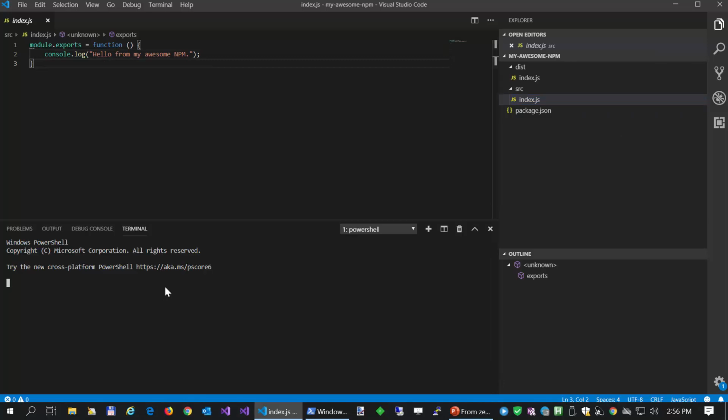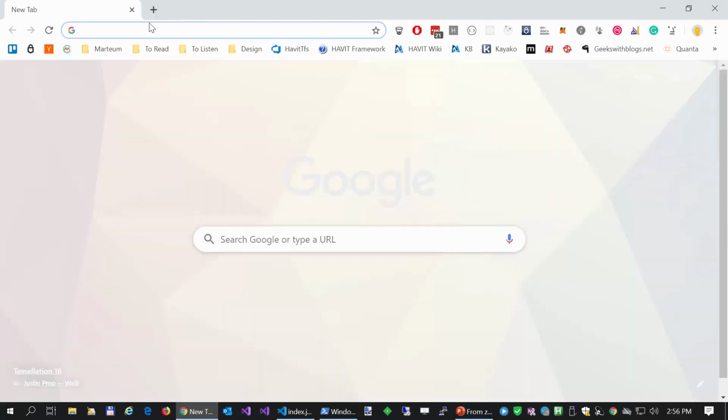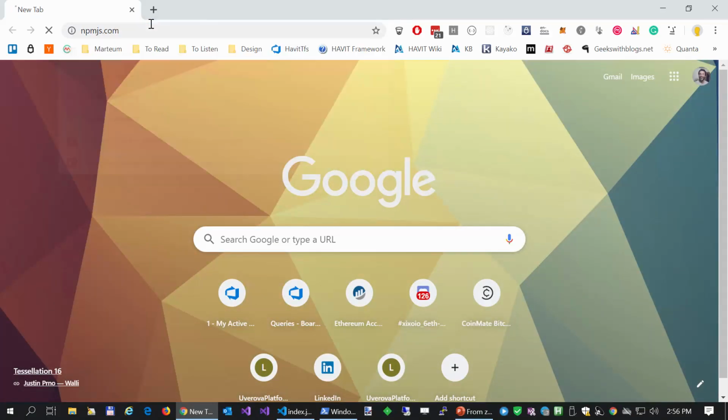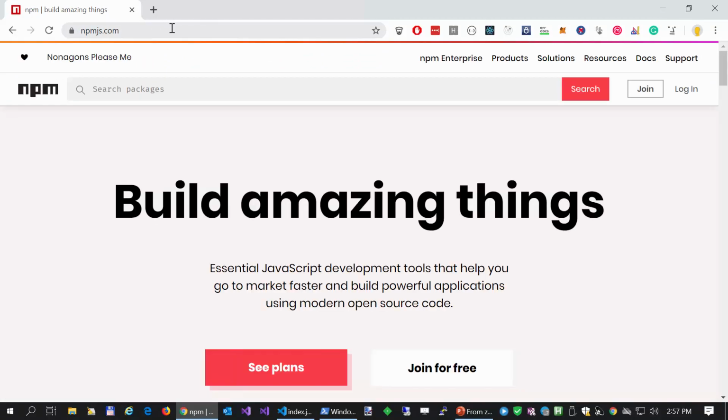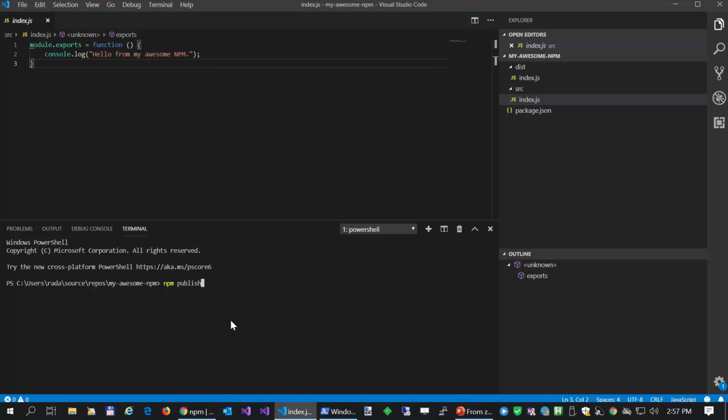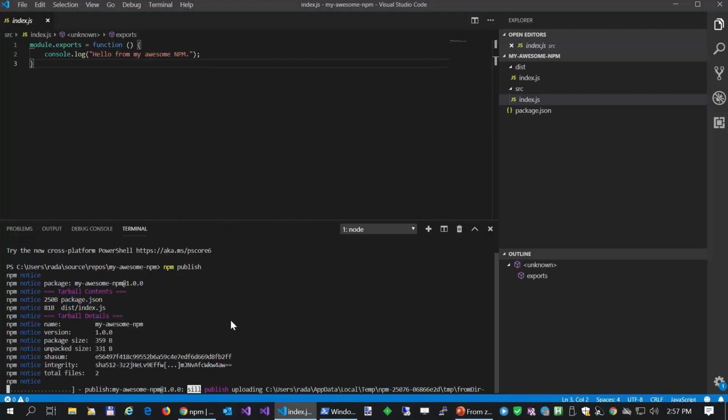So I will run the command npm publish, and this command will publish our NPM package into the npmjs registry, and it is here, npmjs.com, and there you can find over 1 million modules. So let's hit it. That's all. Okay, it's not done yet.